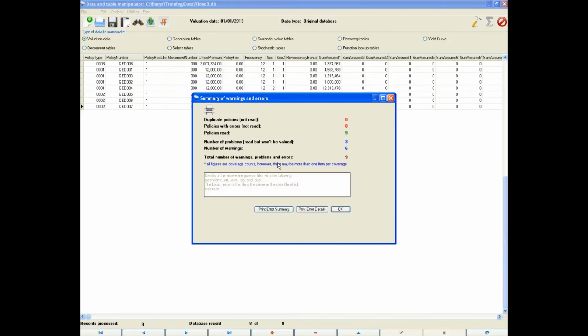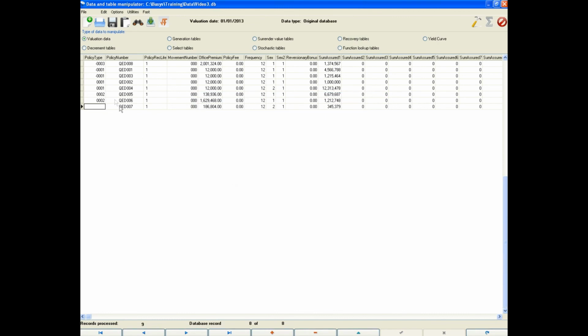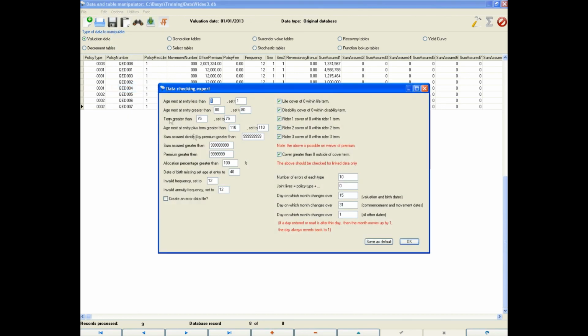Warnings are potential problems that Basys finds. It does not make the policy type negative, but may adjust certain fields to remove the problem. An example of this is if Basys finds a policy with a term greater than 75 years. The policy will not be removed by making the policy type negative, but the term will be set to 75 years. 75 is the Basys default, but many of the defaults can be changed to whatever you find appropriate.